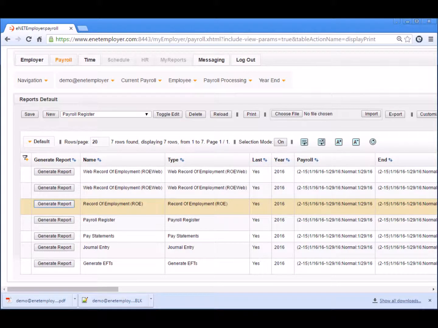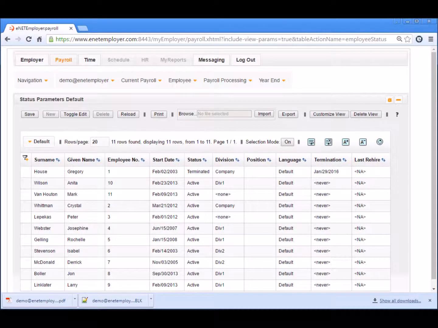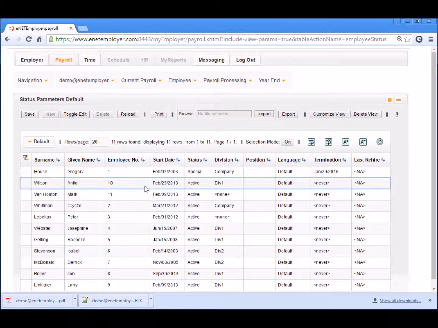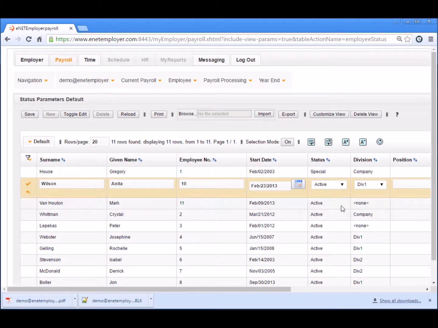Similar to the previous portion of the lesson, the first step is to open the Employee Status Parameters screen and assign our employee the appropriate status. In this case, we'll work with Anita Wilson. Because a separate pay run is being created for this single person, you must set their status to Special. When used in conjunction with an extra pay run, the program will calculate only those employees that have the special status assigned.